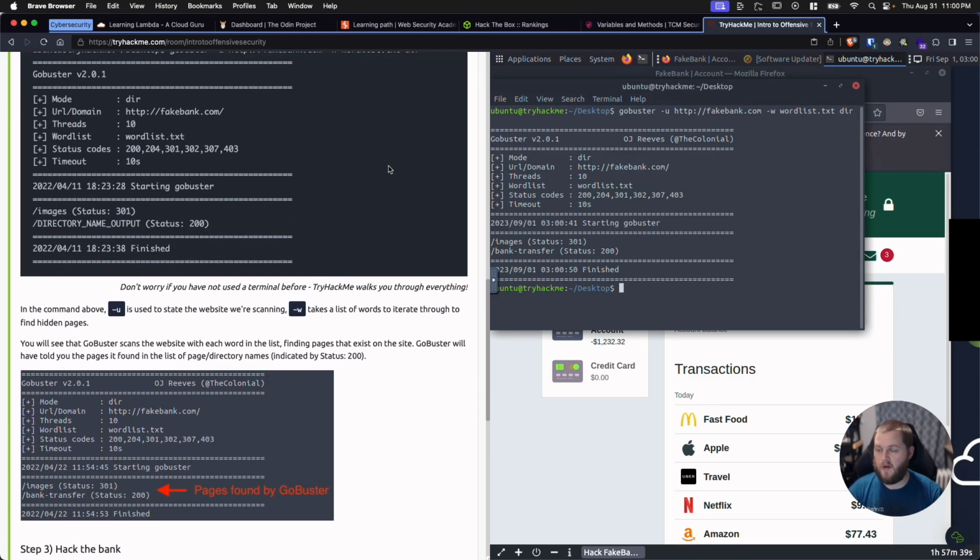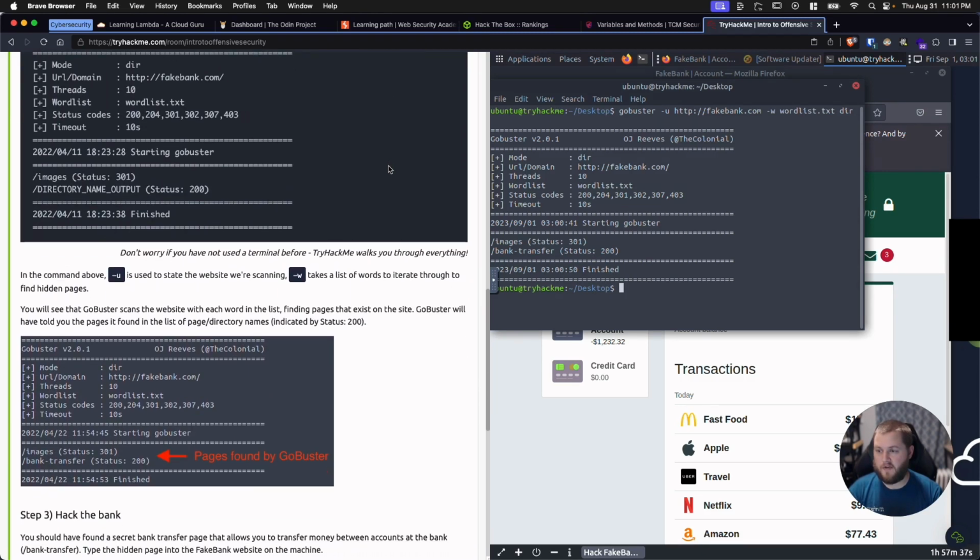So, in the command above, -u is used to state the website we're scanning, and -w takes a list of words to iterate through to find hidden pages. You will see that GoBuster scans the website with each word in the list, finding pages that exist on the site. GoBuster will have told you the pages it found in the list of page directory names, indicated by a status 200, right here.